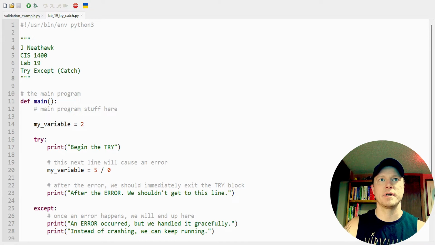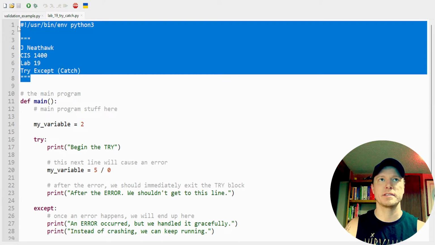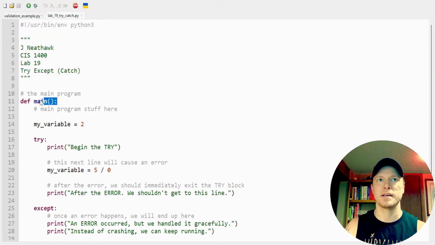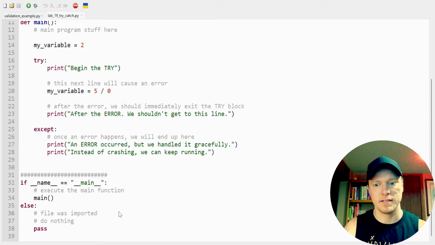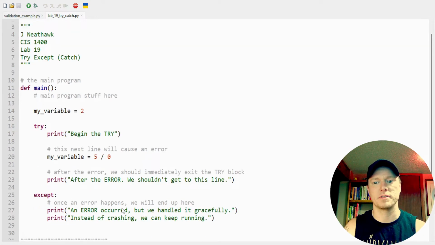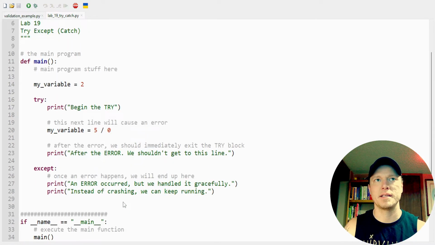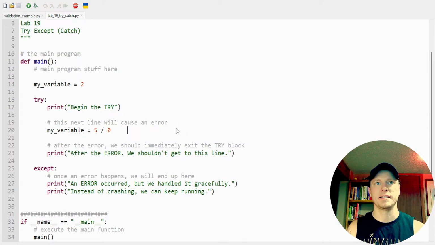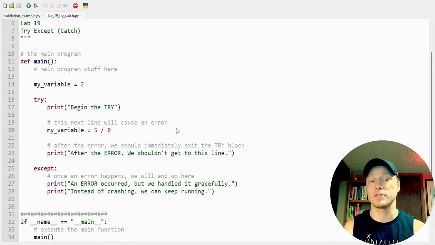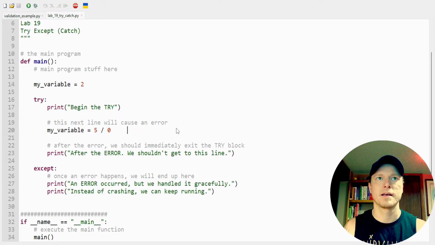Okay. So here I have a very simple example. I have my beginning comments at the top and my shebang, and I have my main function defined and my if name equals main at the end. Don't forget all those, we're still doing that. But here inside my main, this is where I have my try and except, or try catch. In most other languages, it's called a try catch. But here I have try except because we're running Python, of course.